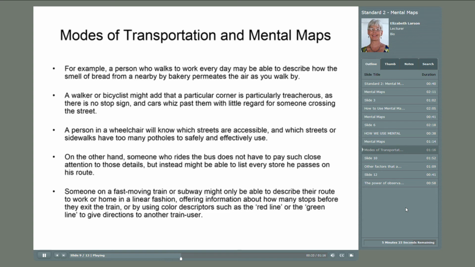On the other hand, someone who rides the bus does not have to pay such close attention to those details, but instead might be able to list every store he passes on his route as he watches out the window, or every stop, or even stops of other people that happen to be riding his route. He'll be focusing on completely different things than bicyclists or people in wheelchairs.